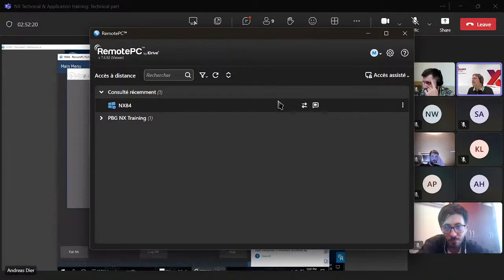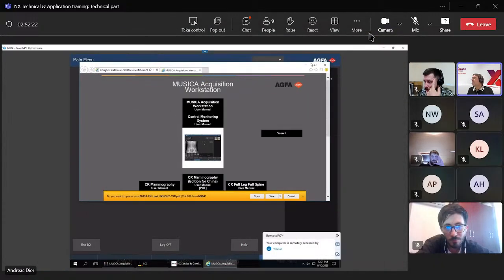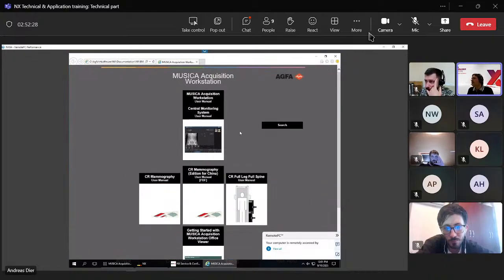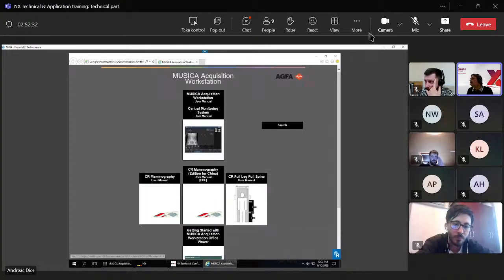Yeah, okay, here it is. Yeah, so this is then how it looks. We have here these different manuals as links in the browser window. So this is for the normal user manual of the NX. Here the user manual of the central monitoring system.